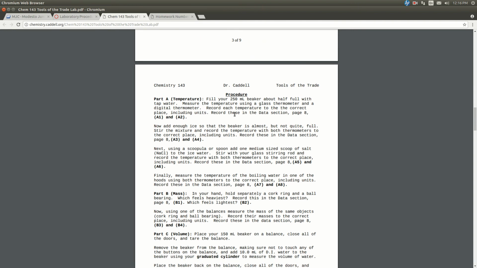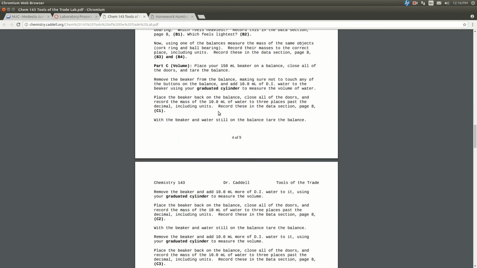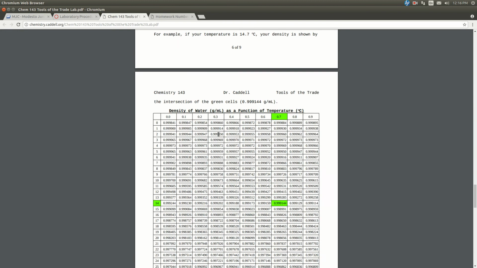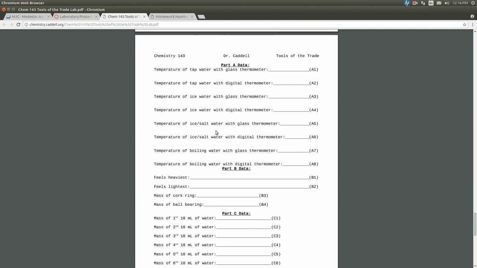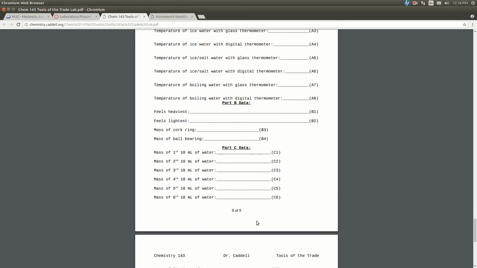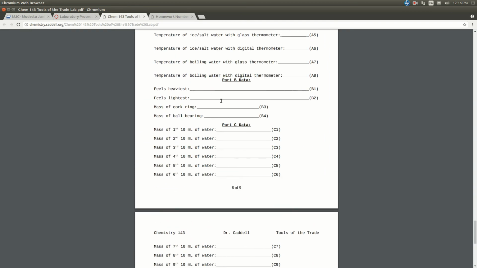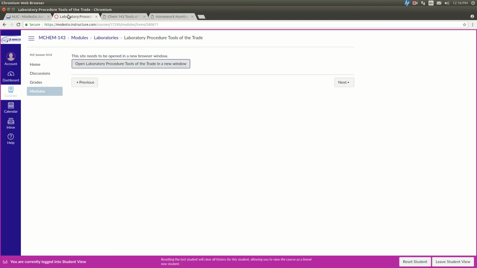Now notice I have like here, it says record these in the data section, page 8, A1 and A2. After the procedure, I have a data table. Now this you should actually have printed out and with you each lab because you're going to be filling this in by hand as you do the lab. So you see A1 here and A2. That's where you're going to be putting those numbers, those measurements that you take as you're following that procedure, and go through and fill all these out. This is the day of the lab. Okay, so you basically follow that, go through, and then you'll be done.